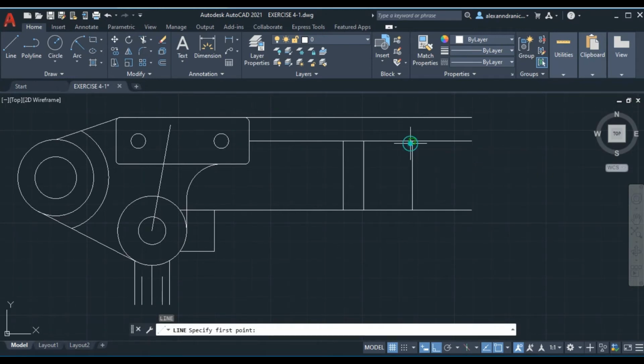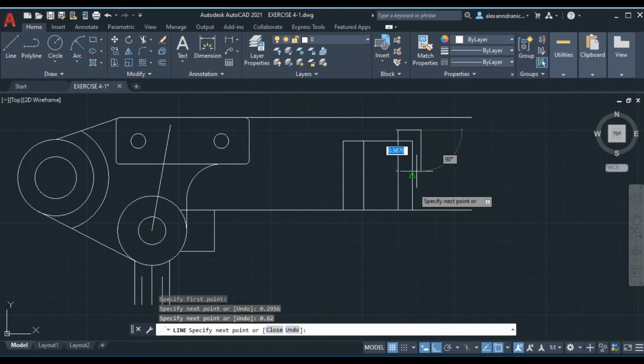After that, line again, and from here type 0.38 and bring it downwards there, and we can delete this line. After that, line, and from the point here type 0.2956 and going to the right, type 0.62, then bring it downwards.